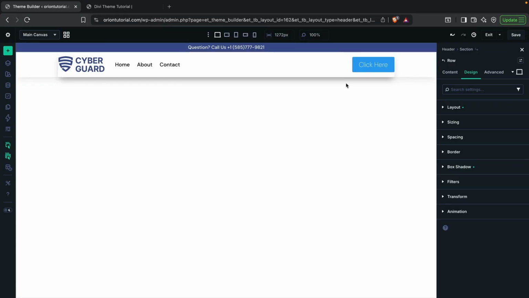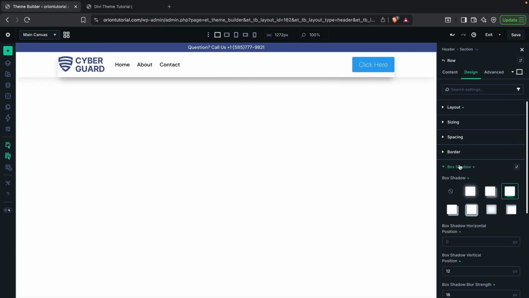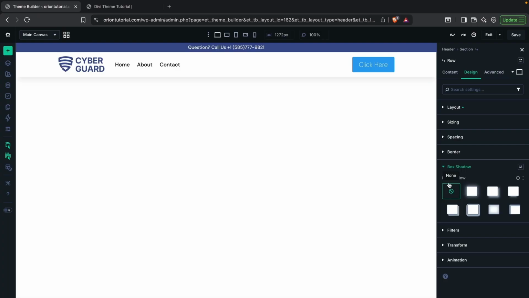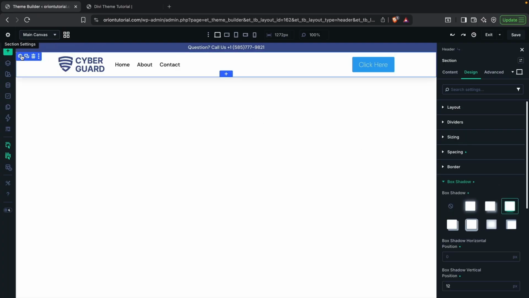Now, after looking at this, I think I applied the box shadow to the column, and we need to do that to the section. So make sure that when you add the box shadow, you're adding it to the entire section over here, just to give it some depth.